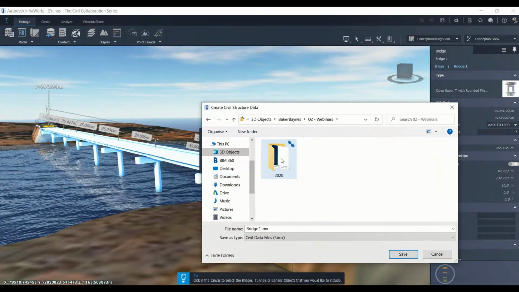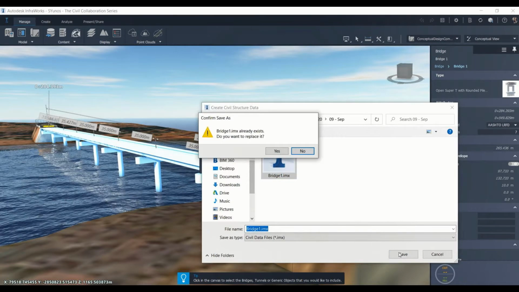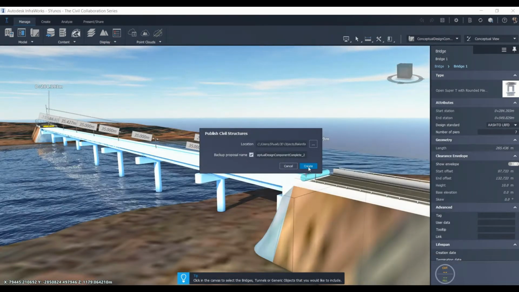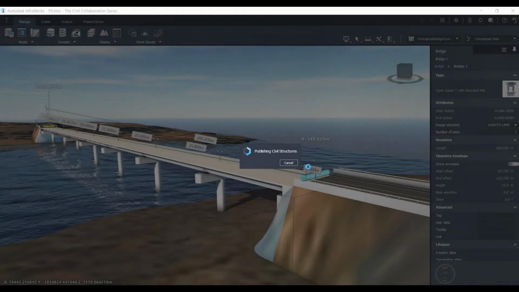So September, here we go. We've got the IMX saved there. Hit save. I'm just going to override that one. And you can see backup proposal is ticked. If you have it unticked, it won't back up. So it's up to you. And we hit publish.